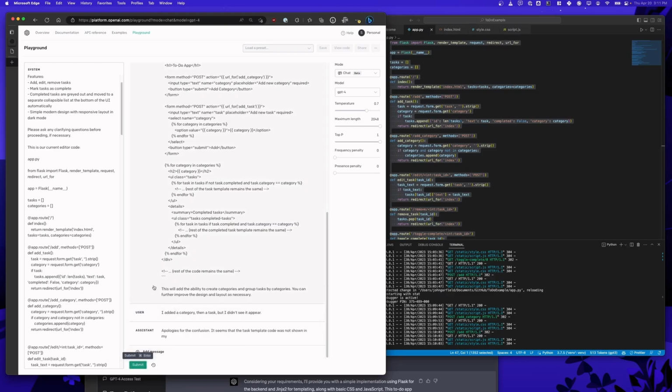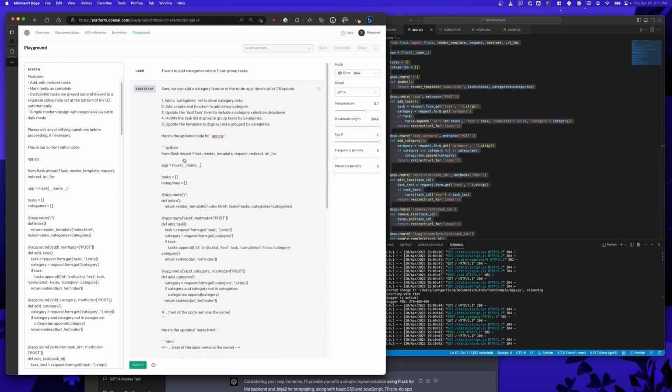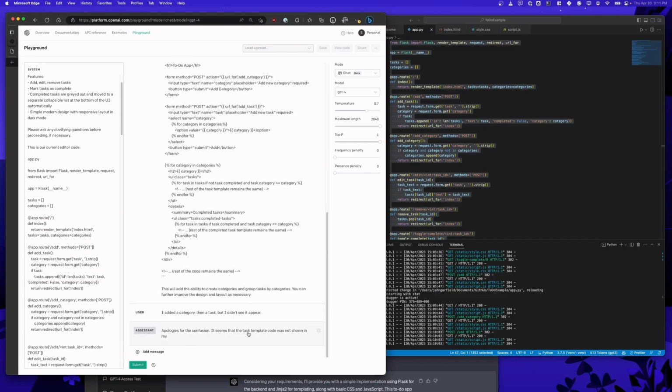Apologies for the confusion. Okay, and I may have confused it here because I put in the system prompt the changes that it already gave me. So, no, that's okay. It seems template code is not shown in my... Let's let it keep going here.